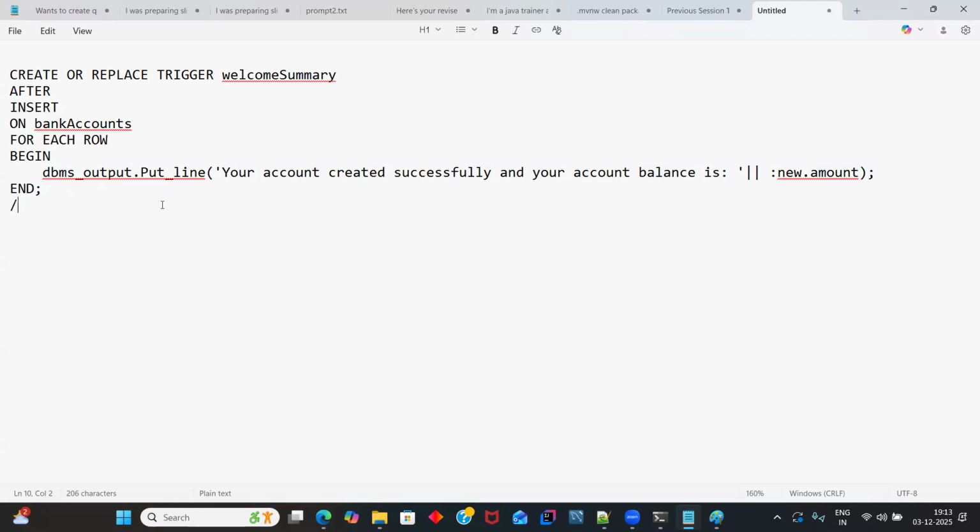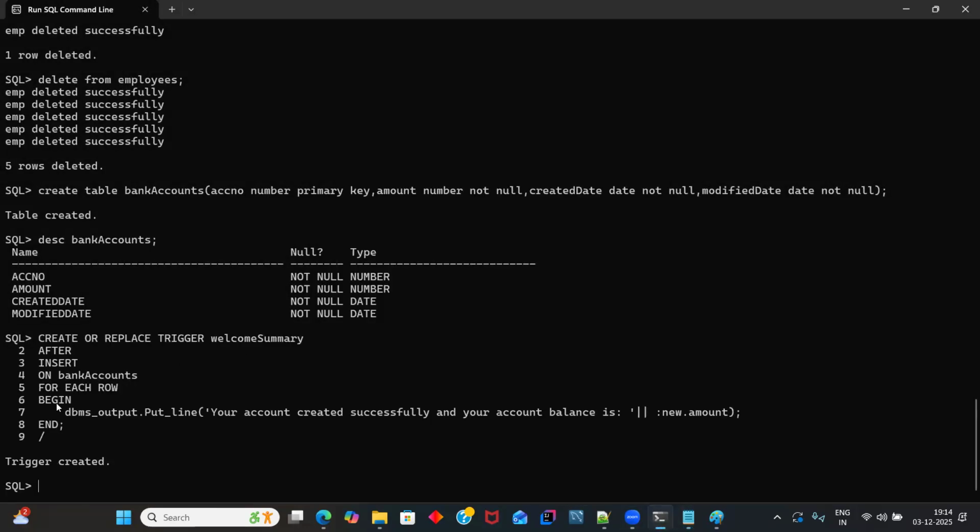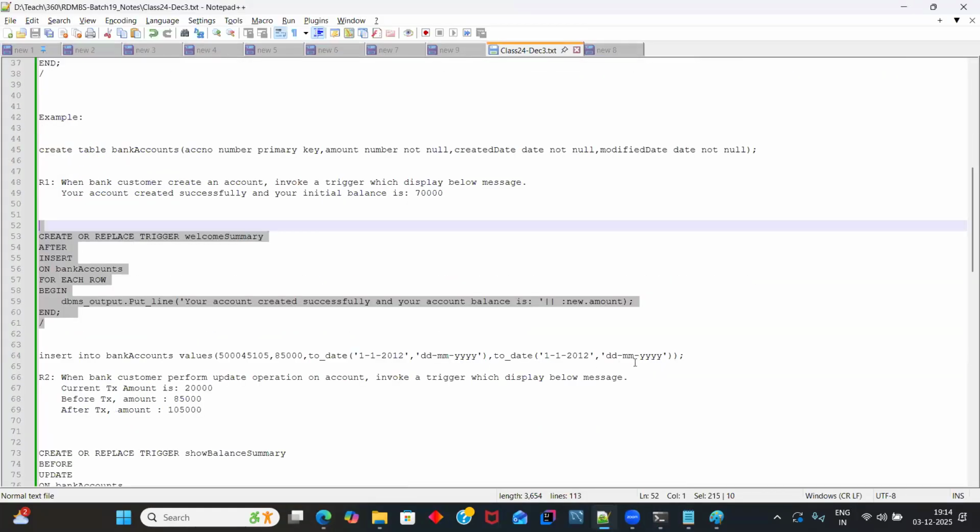You can read it now. A simple message: your account created successfully, and your account balance is shown. Here, guys, we'll be using the new and old terms in triggers. New means the affected row. Old means the existing row in a table. Now, guys, I'll be creating this trigger. So you can see the message, trigger is created.